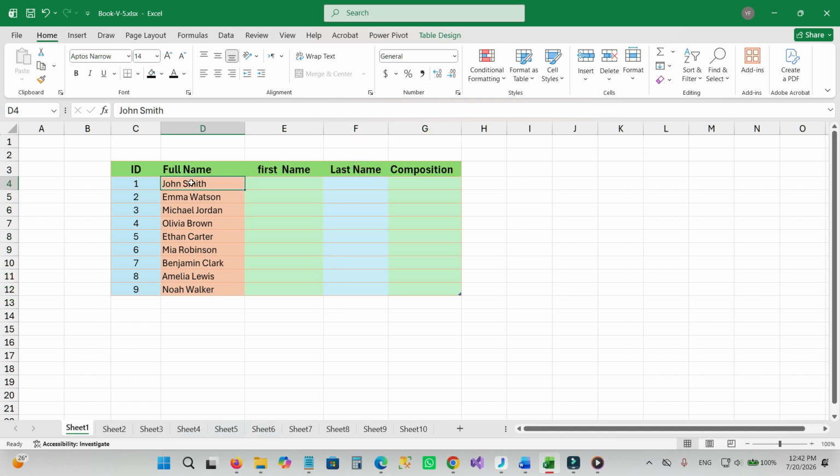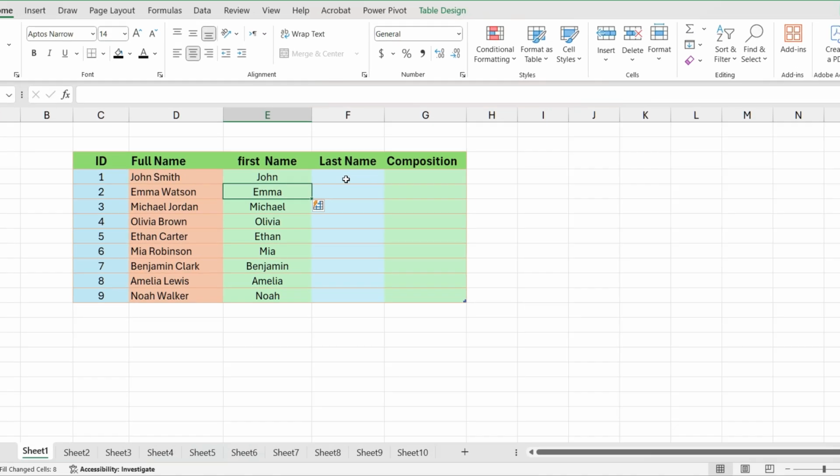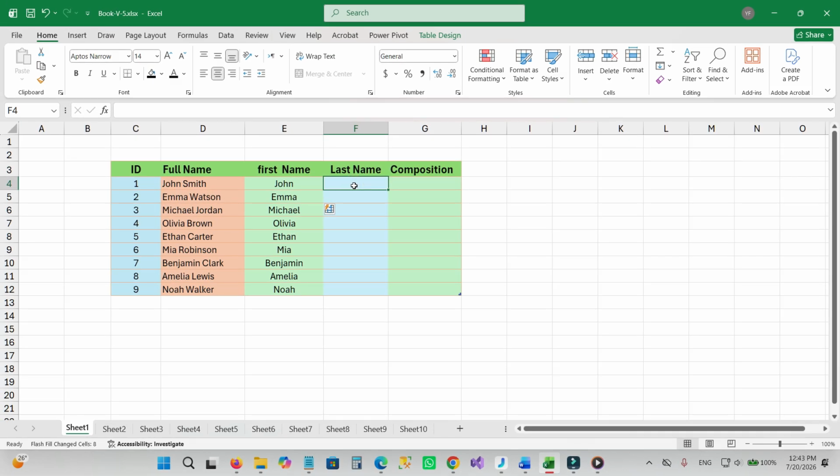First feature. Flash Fill. Want to split names or combine data? Just type the first sample. For example, type the first name, John. Click the cell below. Then press Ctrl E. Watch this. Excel instantly completes everything for you. No formulas needed.